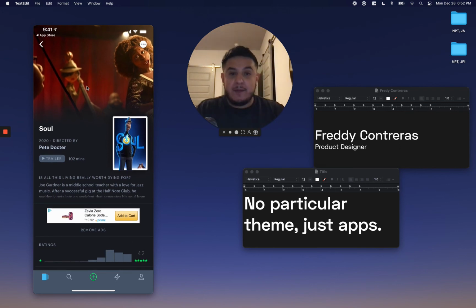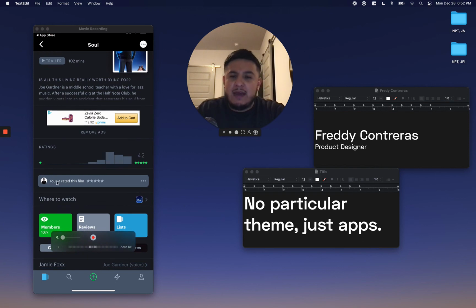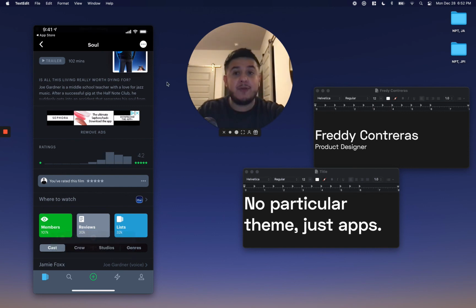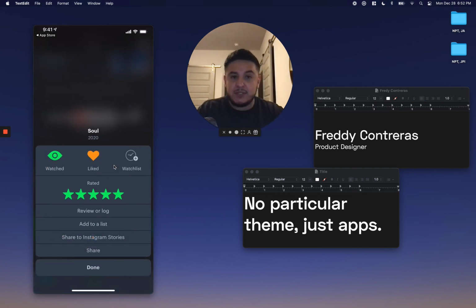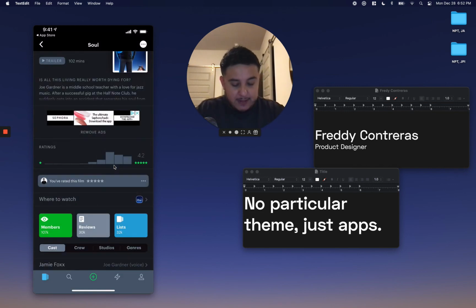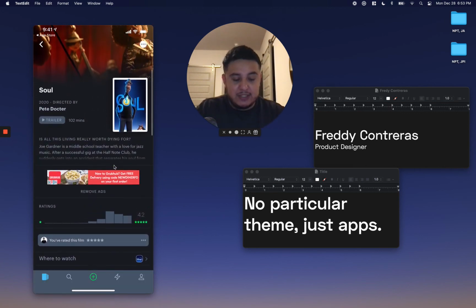And there's multiple ways to do that. I could go ahead and tap this more menu at the top here, or I could go ahead and scroll down and we have this button here that says you've rated this film 5 stars. And in both cases, if I tap either of those, I am presented this bottom sheet where actions like watch, liked, and adding to your watch list are tucked away. Now, to me, these seem like pretty important actions. Why not extract them out of these bottom sheets and include them into the detail page themselves?